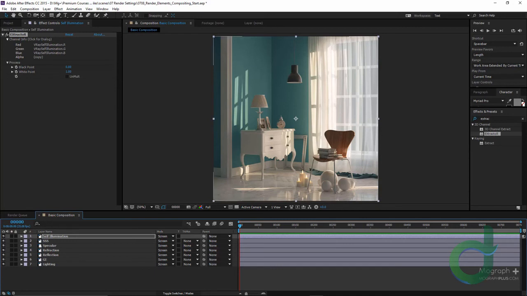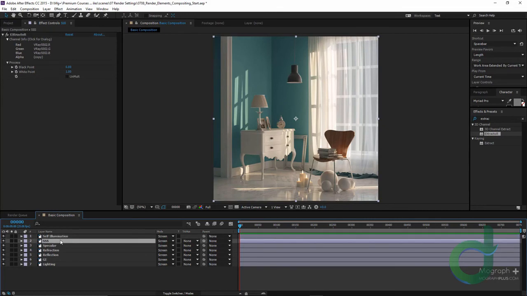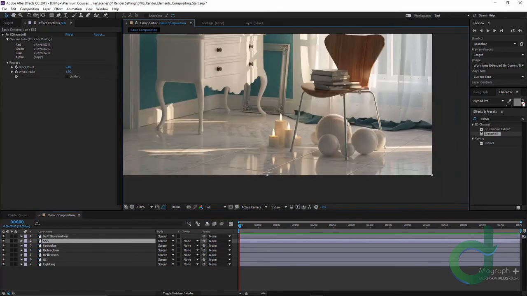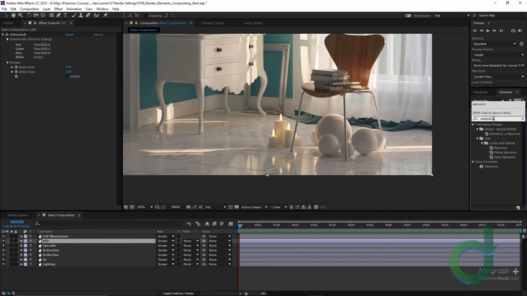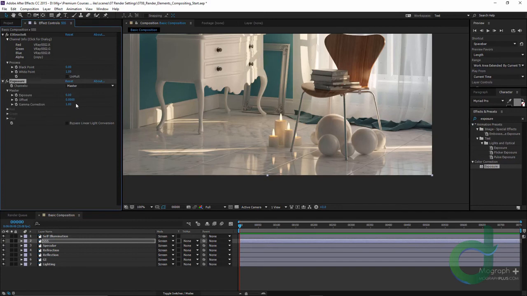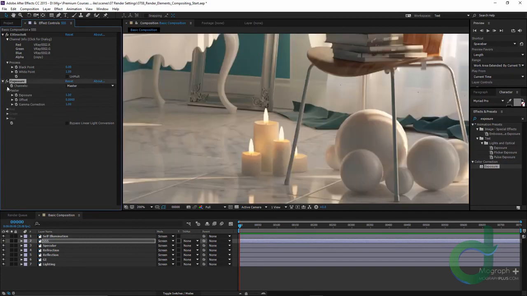In this stage, we can do a lot. For example, I really want to have a much stronger scattering effect, so I can simply select the SSS layer, apply an exposure effect, and increase the exposure value to something like 1. Now we get a stronger subsurface scattering effect very simply without having to re-render the scene.